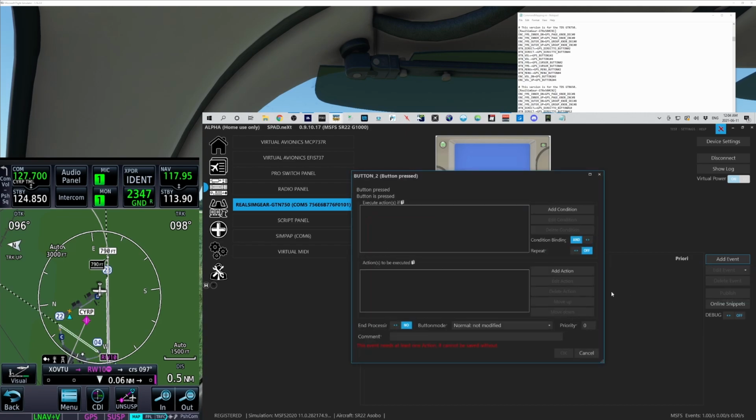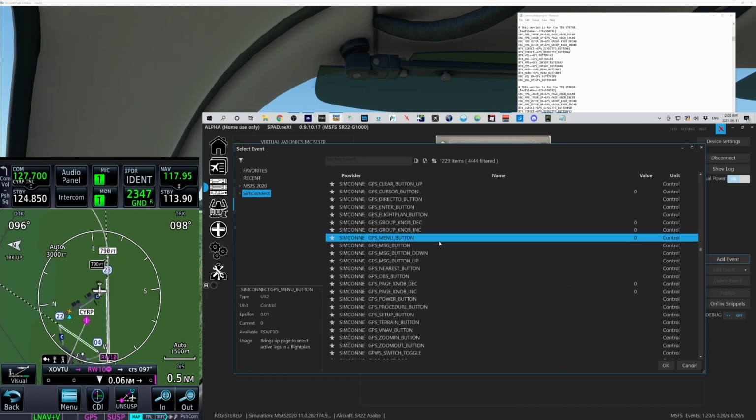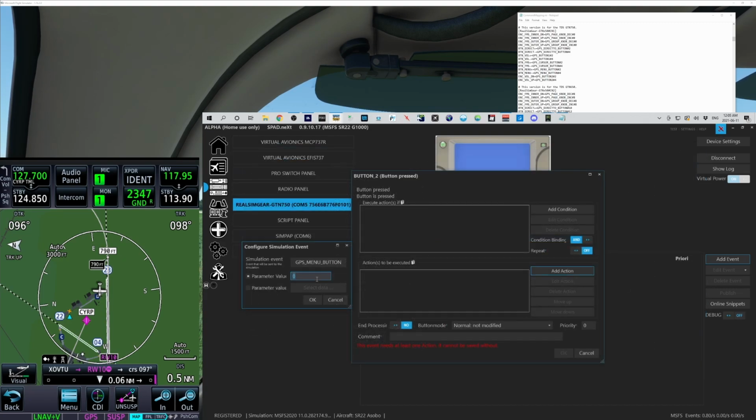So button pressed, add action, send simulation event. There it is. Menu button. GPS menu button. We want a parameter 2.